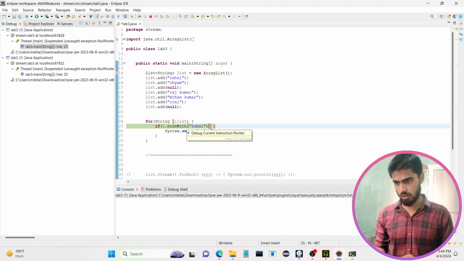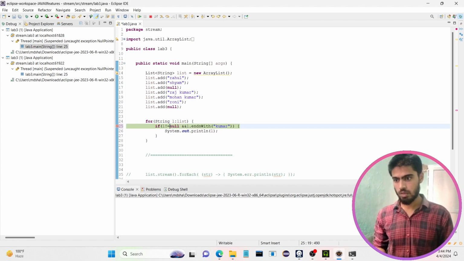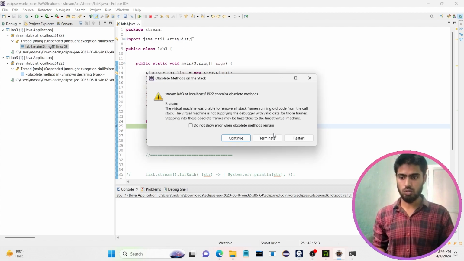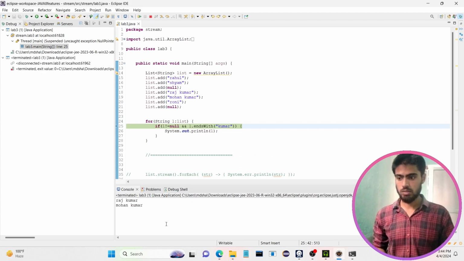So let's put another condition like L is not equal to null. So the strings that are not null and end with Kumar, those things have to be printed. Look, Raj Kumar and Mohar Kumar got printed.